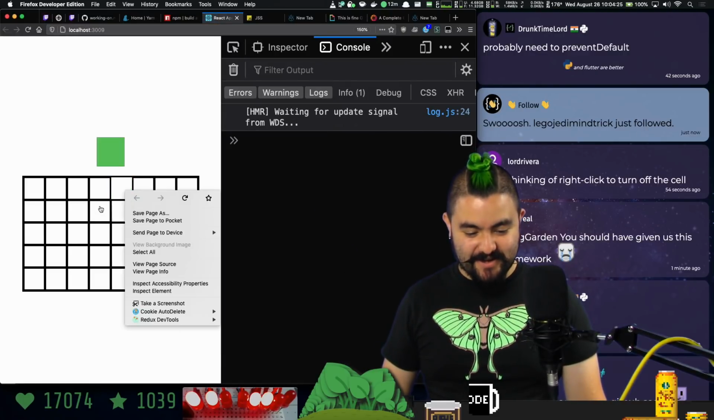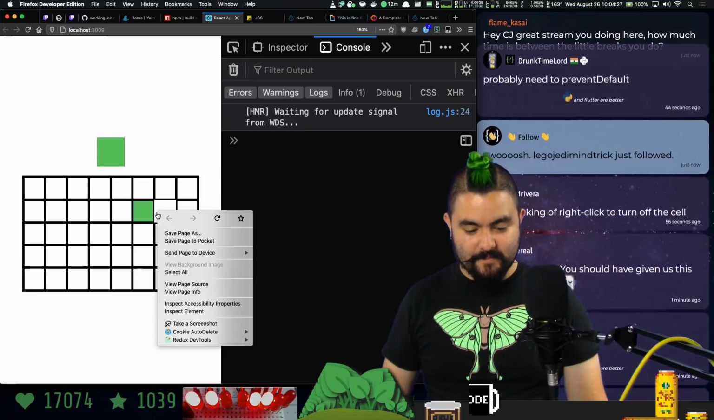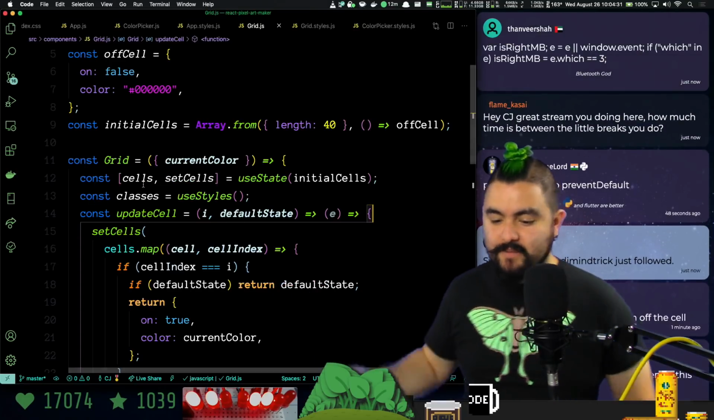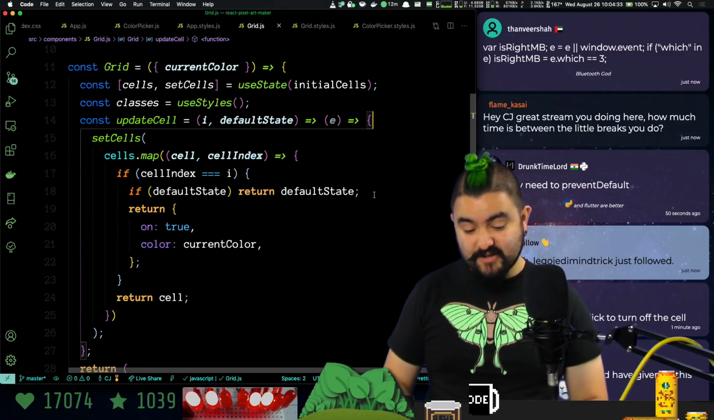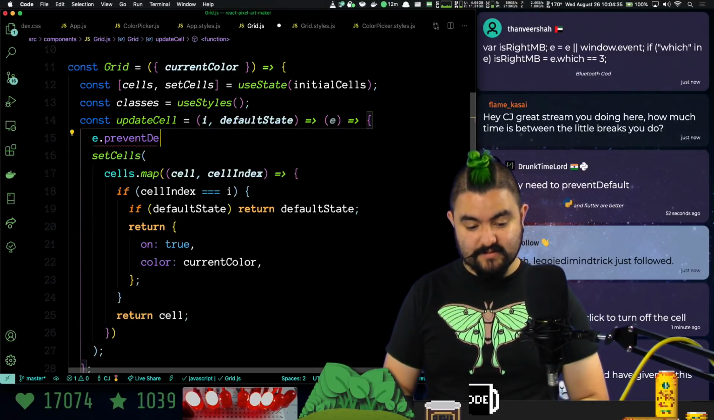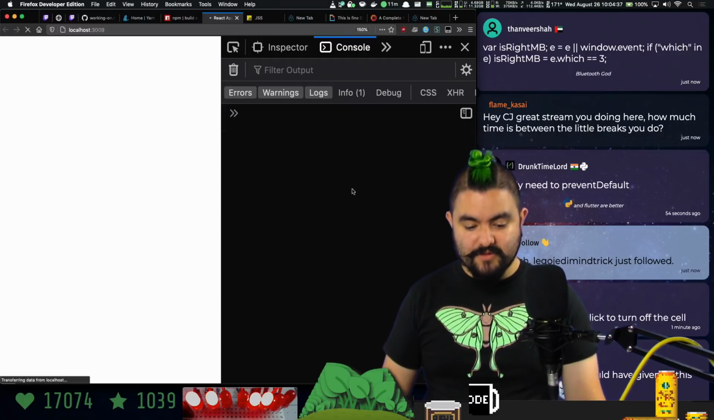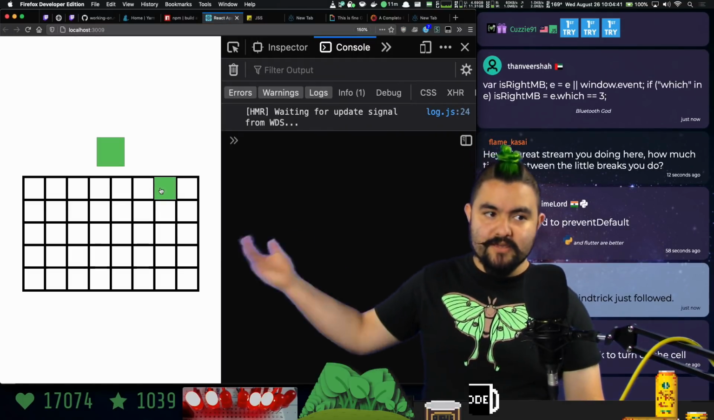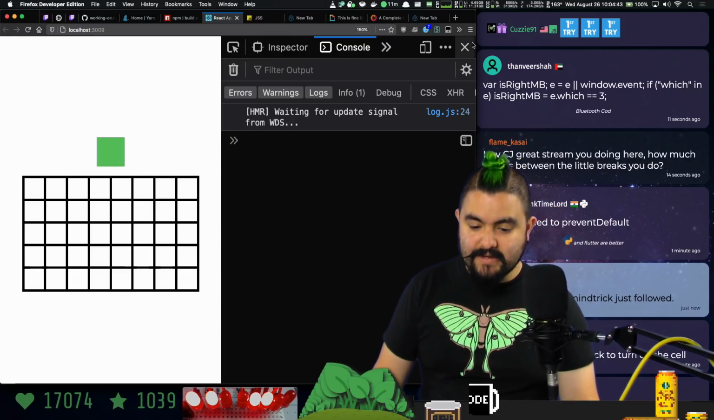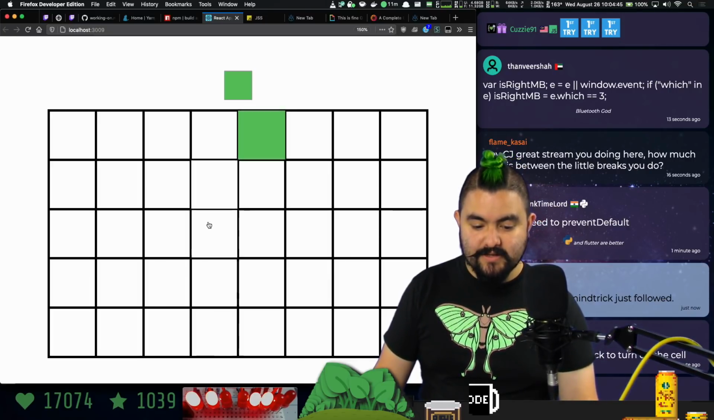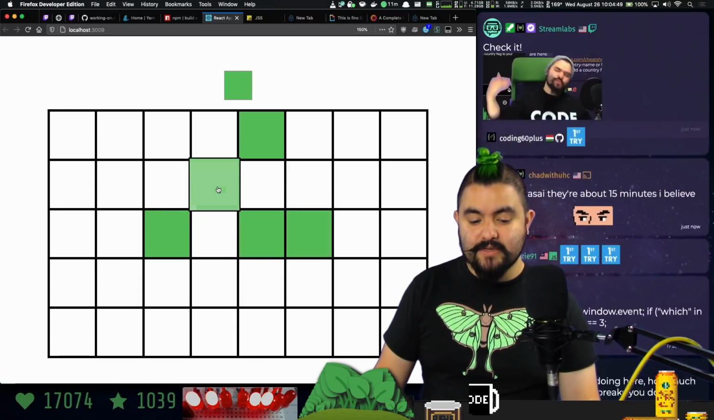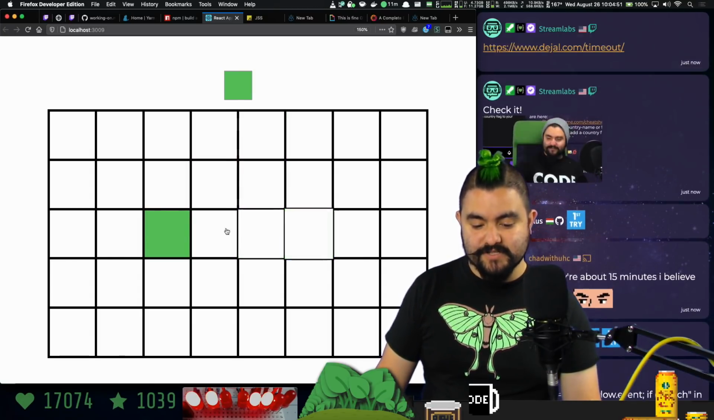So we can click it, we can right click it. Nice. I guess if I don't want this to pop up, I believe if I prevent default, the context menu won't pop up. Yeah. So check it. I can click it. I can right click it. You can't tell, but I'm right clicking it, and because I prevented the default action, the menu doesn't pop up, which is nice.